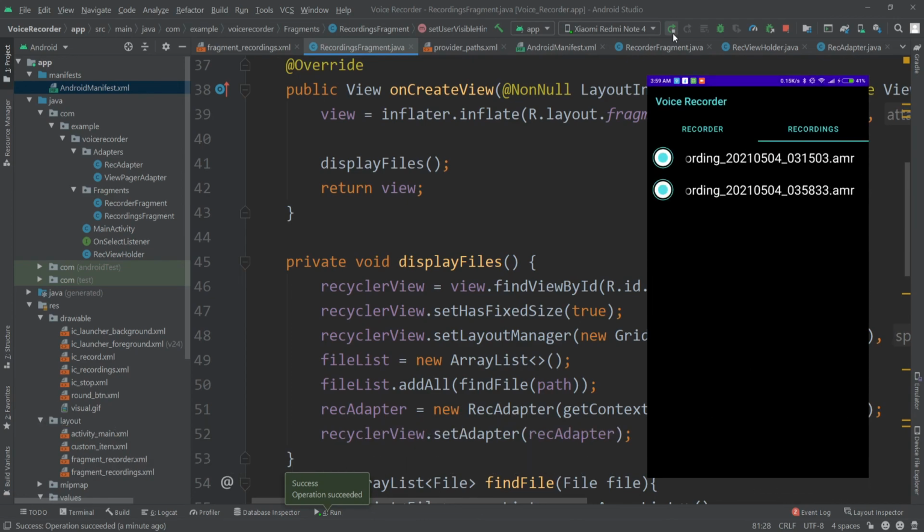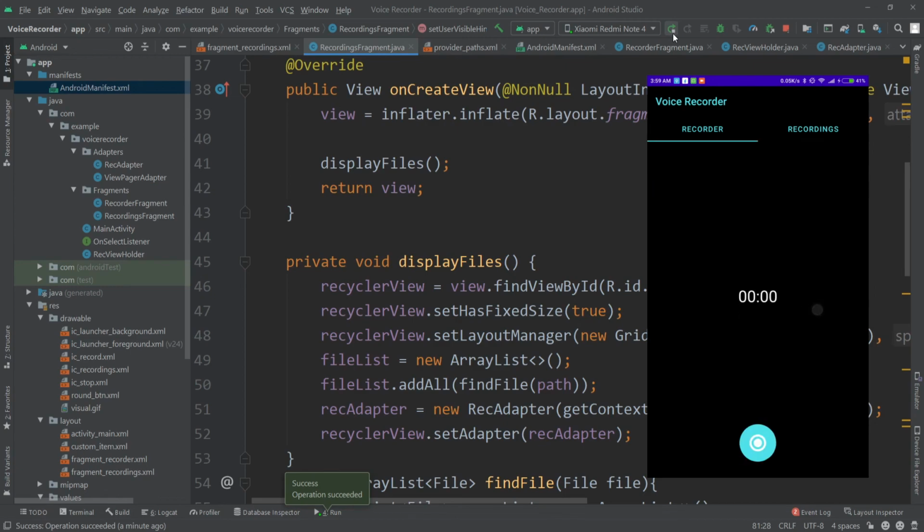Alright, so here it is. That's how we can make a simple voice recorder application for Android.